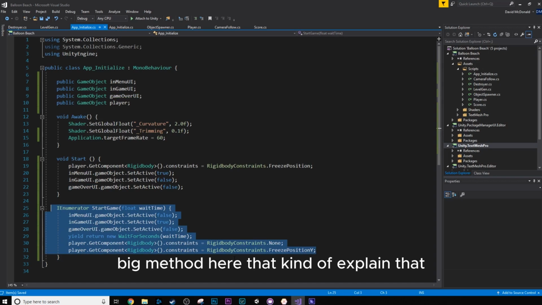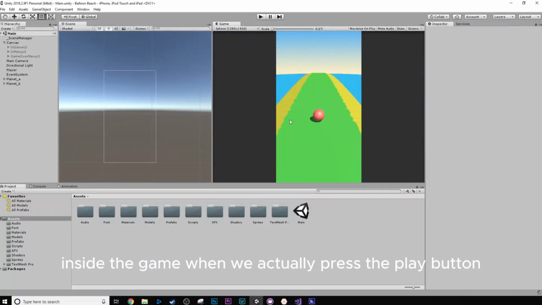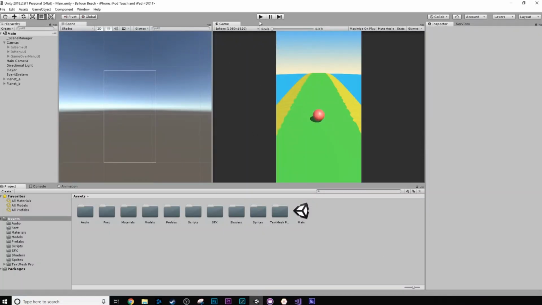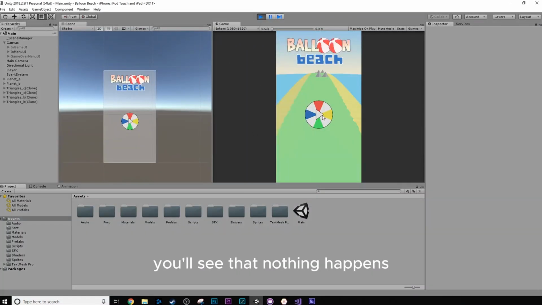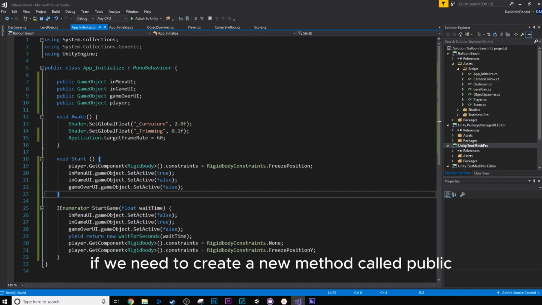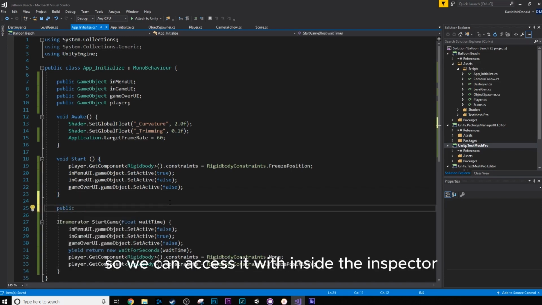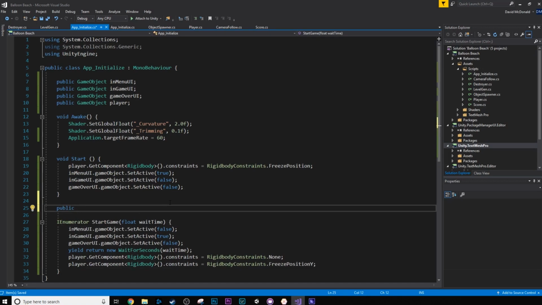So you may be thinking, great, we got this big method here that kind of does everything that you'd expect it to do. But how do we actually call this method from inside the game when we actually press the play button? If we press play now, you'll see that nothing happens. Well, we actually need to create a method that the play button can use. So how we do that, we need to create a new method called public. And it's important to say public so we can access it inside the inspector.